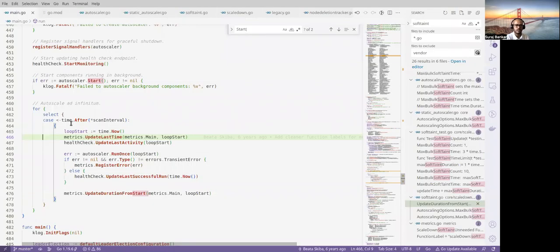Hi, in this video, I'm going to go over the code of scale down in Cluster Autoscaler. I'm not going to cover all the details, but I hope it gives you a good understanding of how scale down works in Cluster Autoscaler.